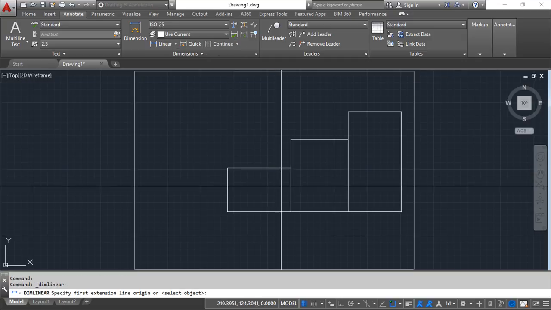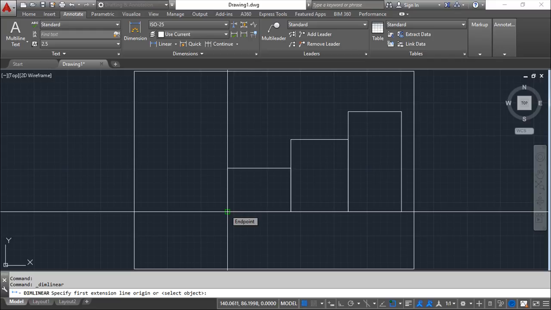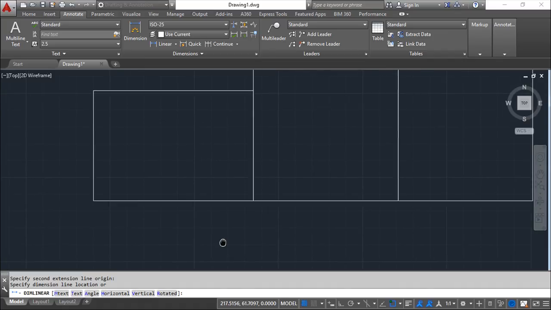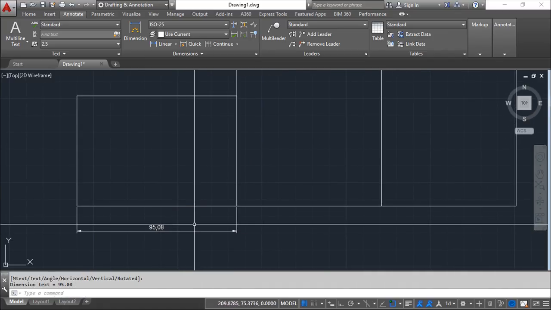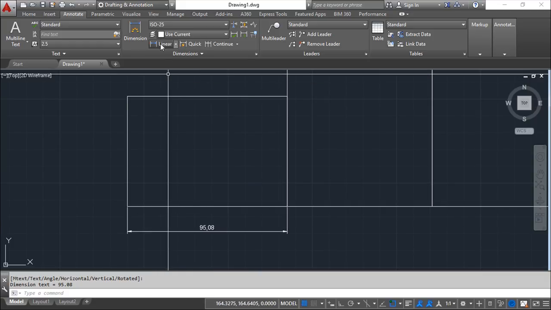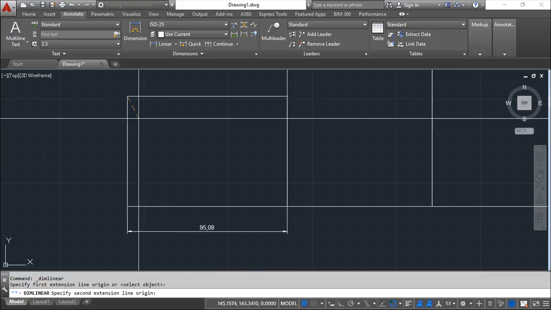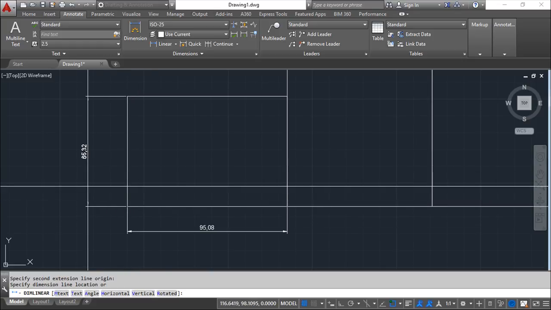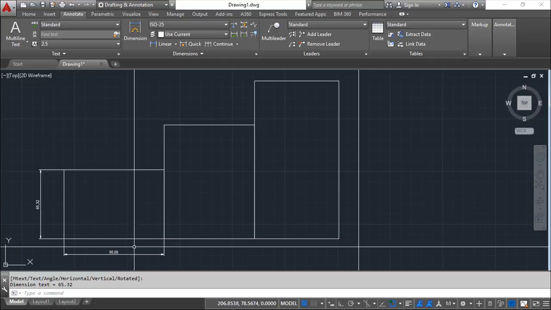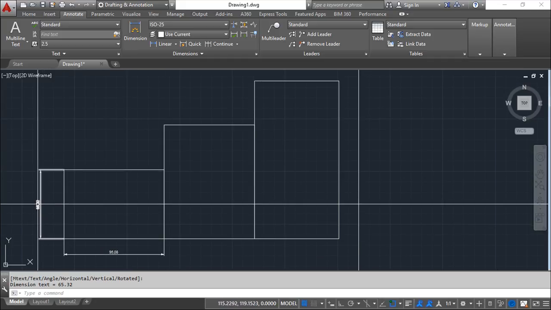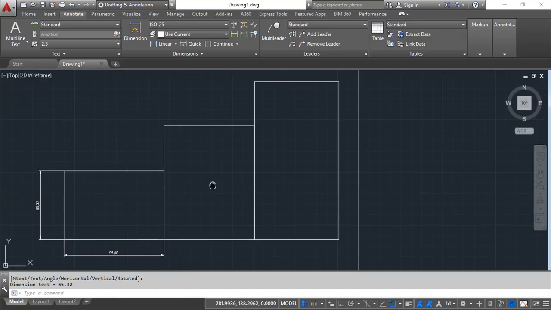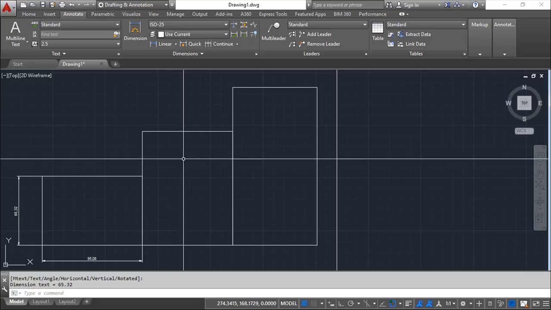So the linear basically asks you for 2 points that can be something like this, and you grab down and you'll put the dimension. And you can do this as an horizontal dimension, or the exact same command can do a vertical possibility also. So the program basically will choose according to the point you pick if it is a vertical or an horizontal dimension.